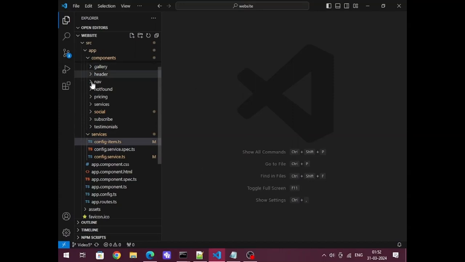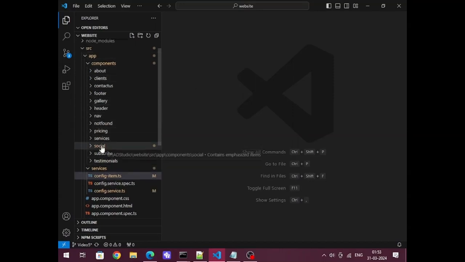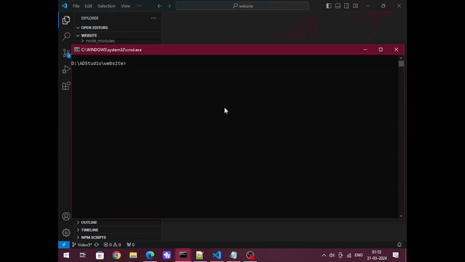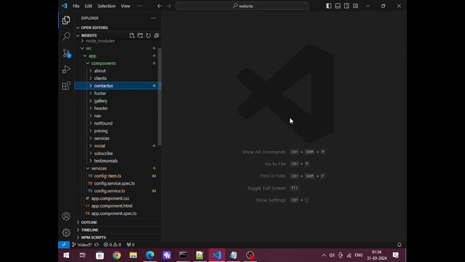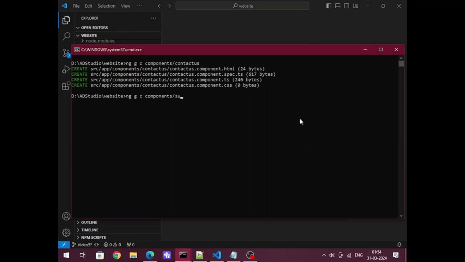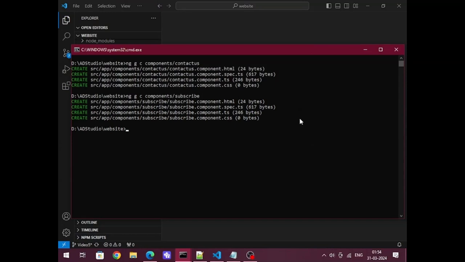So in order to implement that, let's first add two components. Generate component. I want it to generate under component. Contact us. Okay, so we got a component contact us. Similarly, let's get the subscribe. Okay, so I'm going to demonstrate implementation of subscribe. You are free to start experimenting and implement contact us. Okay, let's do it.